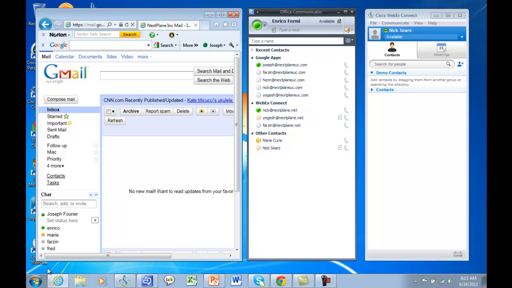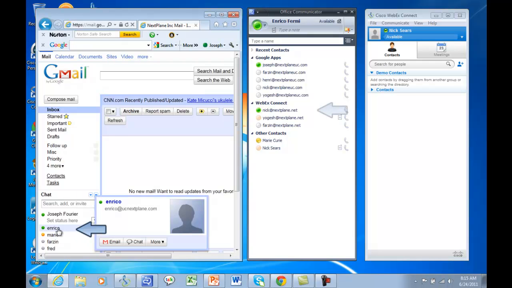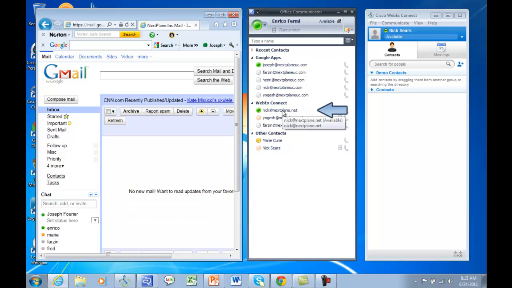You can see immediately that Joseph in Google Apps can see the presence of Enrico on OCS, and that Enrico can see the presence of Nick on WebEx Connect. But if we take a look at Nick on WebEx Connect, we can see that he currently has no buddies in his contact list. So let's add one to show how simple it is to add a federated contact.